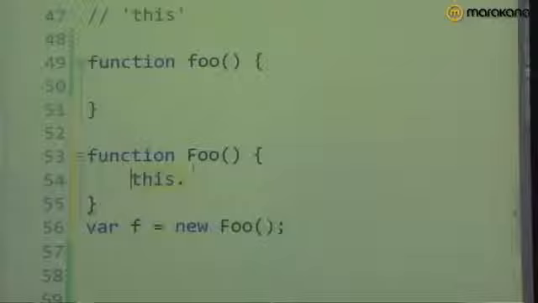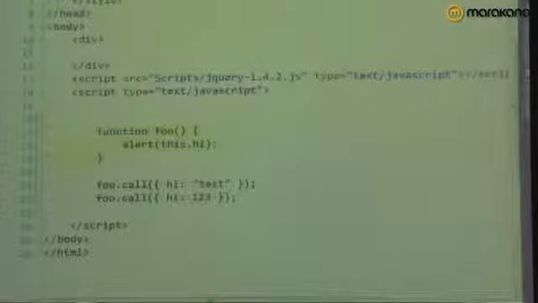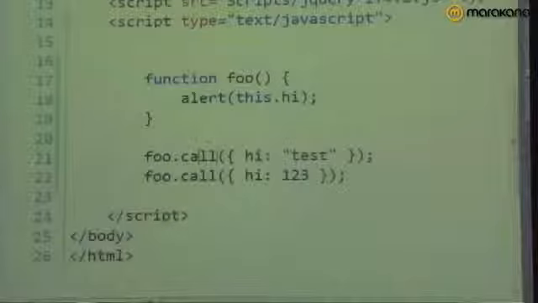So that's two ways we can make this do something different. The other one is that we can arbitrarily change what this becomes. So let's create a function called hello. In fact, I think I have a sample of this already. I do. So let's have a function called foo, which is going to alert this.hi. Now, by default, this function, this keyword is going to refer to global scope because it's just a function on its own in the global scope in my script block. But what I'm doing down here is using the call method that's available on all functions in JavaScript.